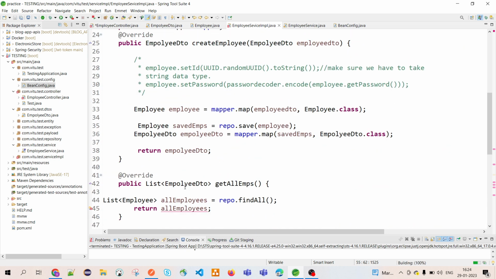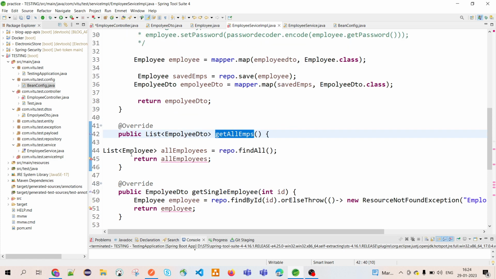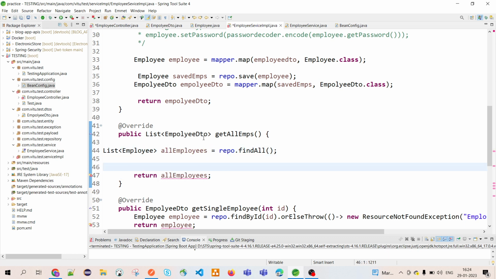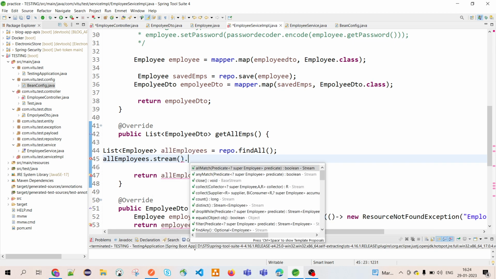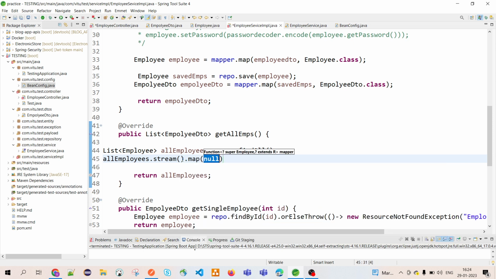But if you see here get all employees method, right? Here we are just returning all the employee details, but actually we need to return the employee DTO, and here we are returning only the employees. That is not a good way. For that, if you want to convert this list of employees to a list of DTOs, let's use here Java 8 features. Just by stream dot map. Okay, let me take one employee each time.